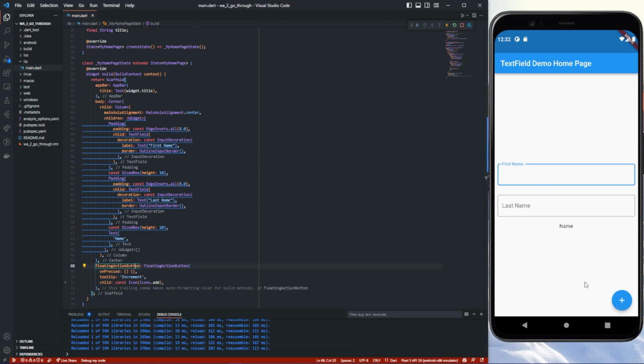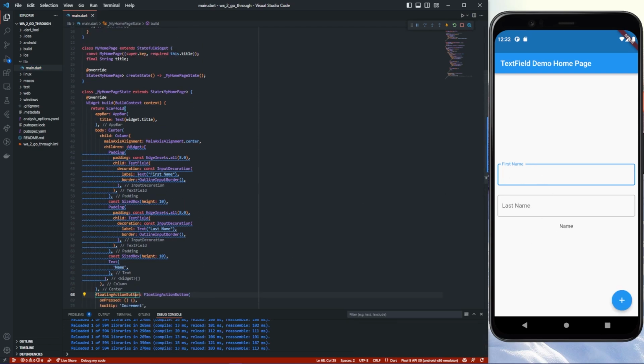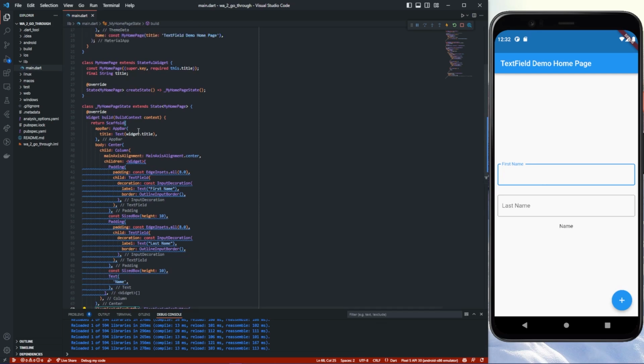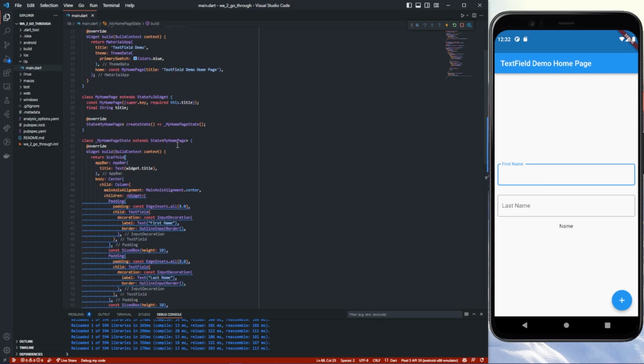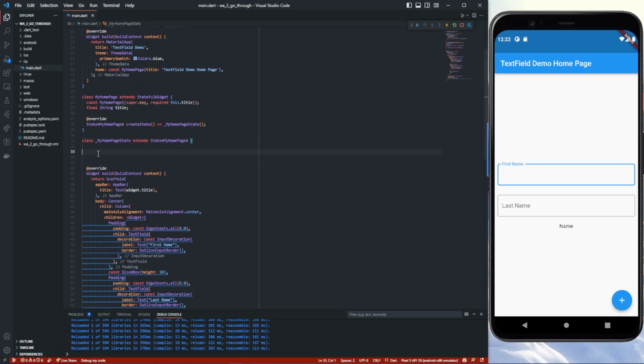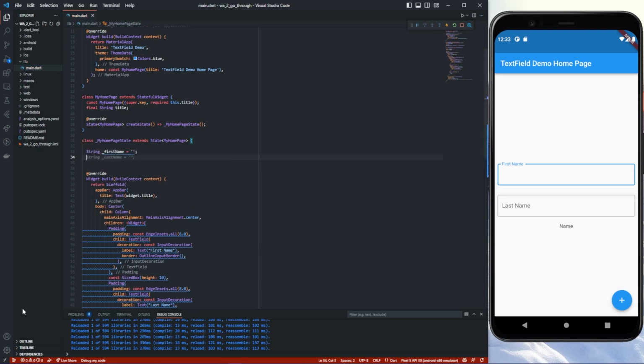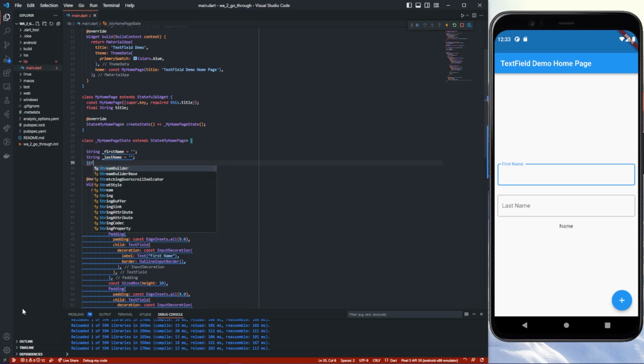So after we got all the basic widgets we need to display, we're going to work on the variables. So if you scroll up to here, MyHomePageState. The three things we ideally would need would be three string variables to keep track of either the first name, in this case, string last name, and we'll just do a temporary variable.